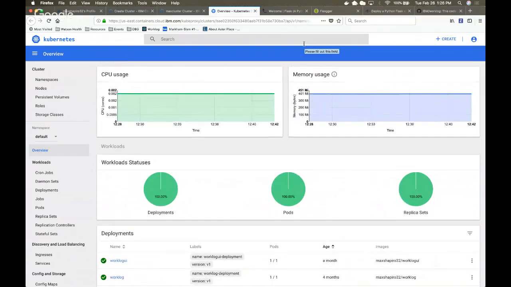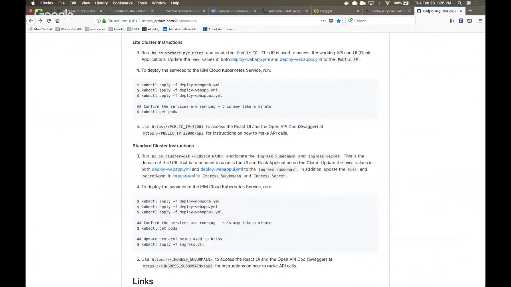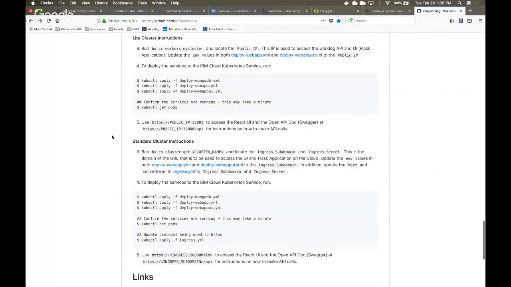With that, I will go back over here. Depending on which type of cluster you provisioned, there are different ways to access them. If you have the free light version, you'll access it through the public IP, which can be gotten by running this command here.